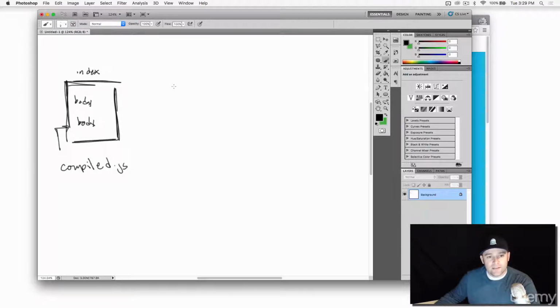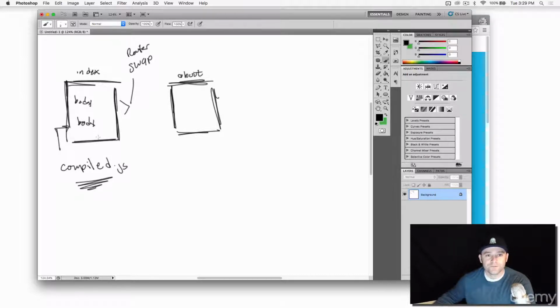But let's say we needed another page. We needed an about page. If we're using React Router, we know that the router is just going to swap out views. So instead of sending you to another index or a page.html, the router is going to swap views out, keep it all on the same page, and your code can all still live right here, which is really cool.